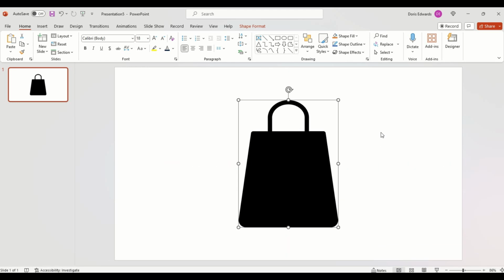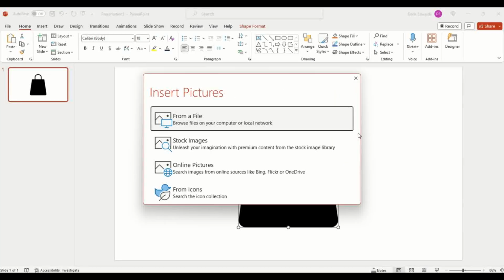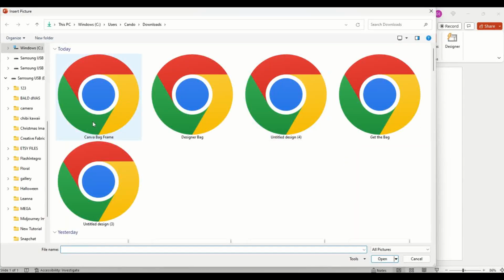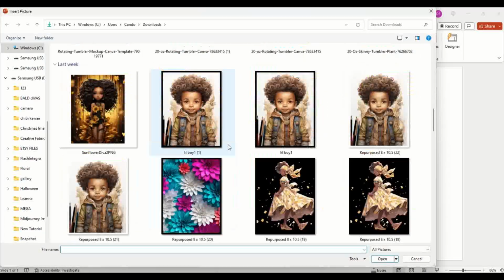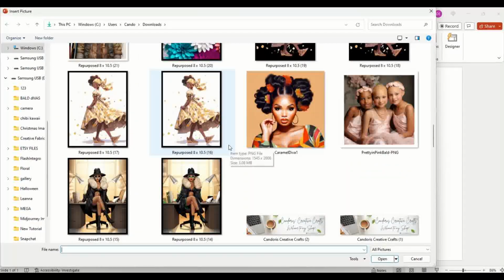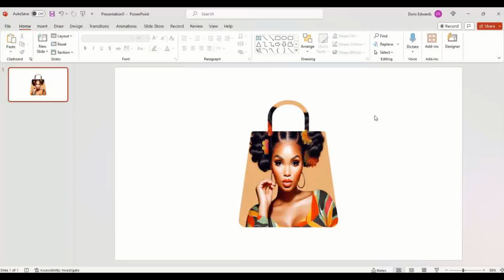Now, once you have your bag by itself, you're going to go back to your menu and you're going to select shape, shape fill, and you're going to come down to picture. All right. And you can find whatever picture you may have on your computer. Any picture will work. It doesn't have to be anything spectacular, but just choose a picture. Okay. And insert it. And there's our picture inside of our bag. Okay. Or on top of our bag, our designer bag.